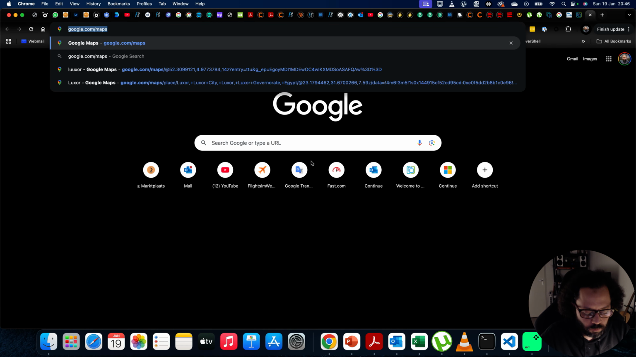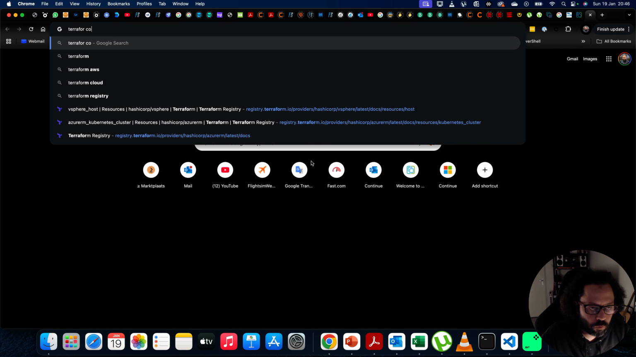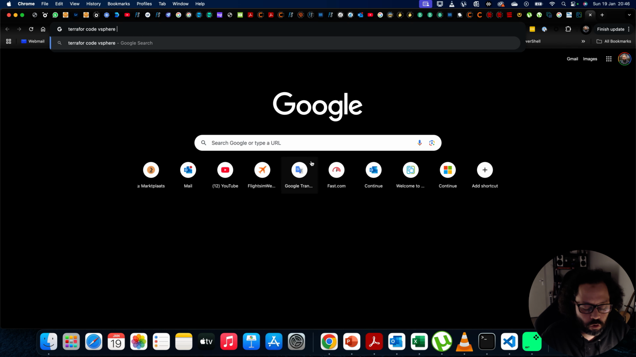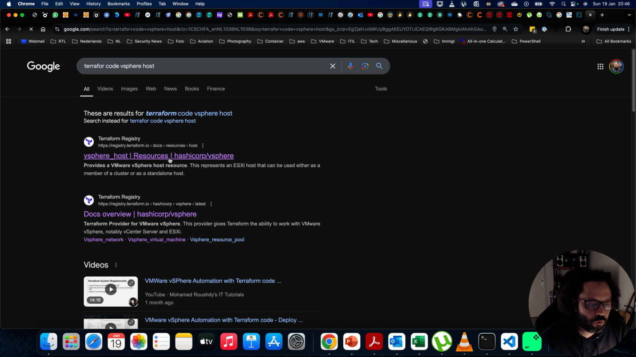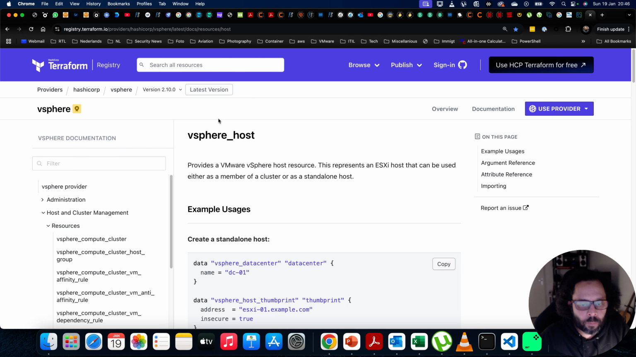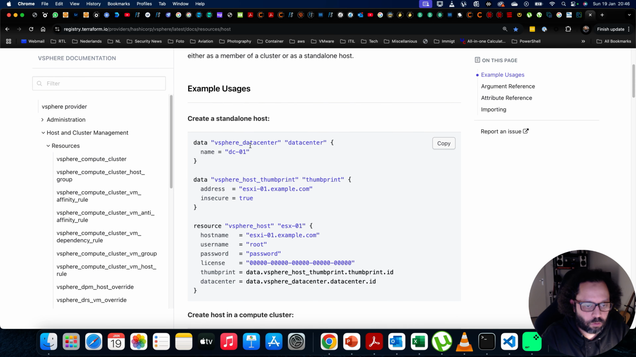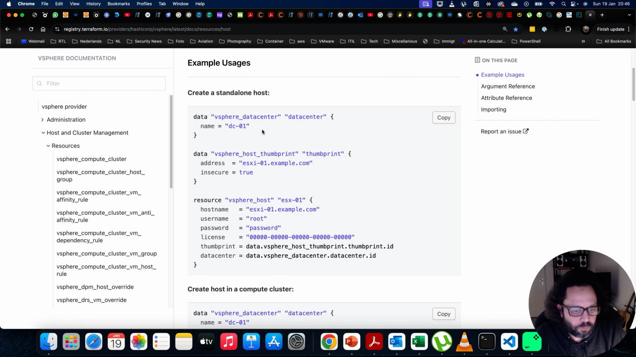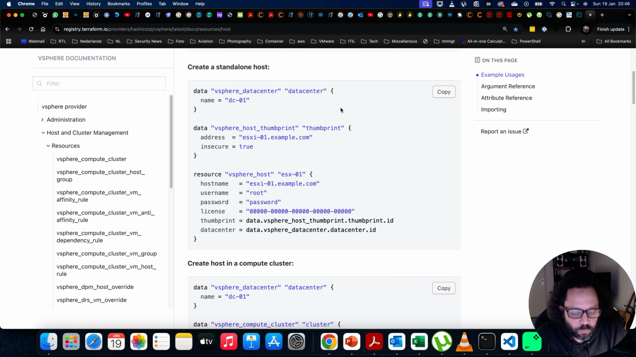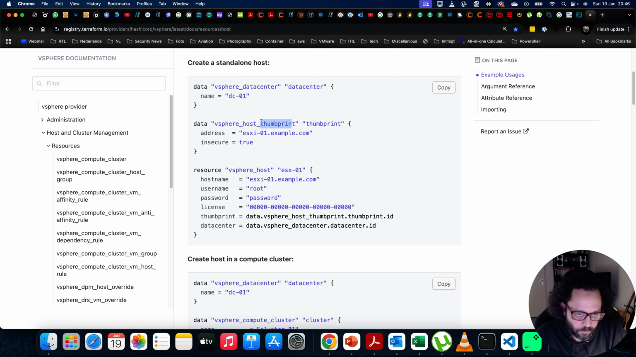Let's go again to Google and type here Terraform Code vSphere host. So this will be creating new vSphere hosts. Yeah, this is the page, vSphere host. Let's check the code together, and then I will explain. As usual, here it's obtaining data about the data center. Here it's obtaining the thumbprint of the host, and this is necessary. So it will be querying the thumbprint of the host before actually joining the host. So this one is needed.